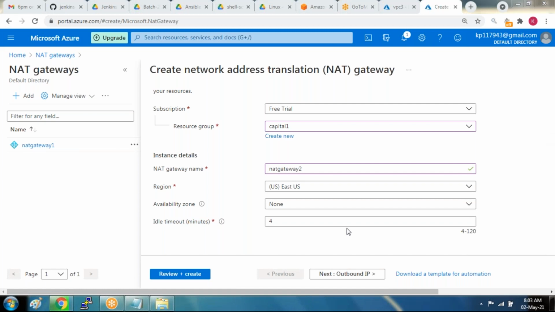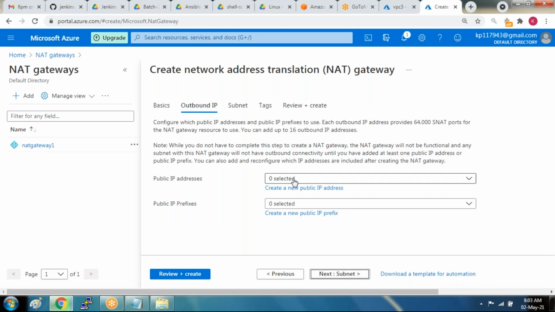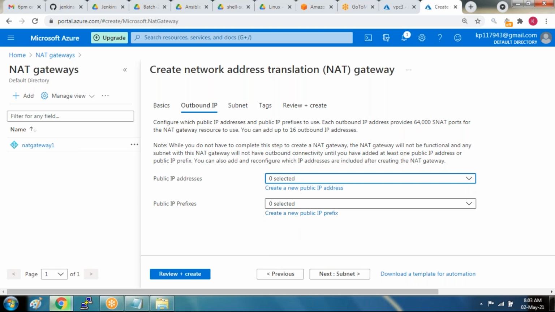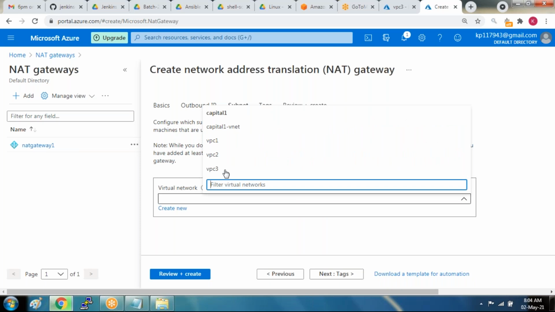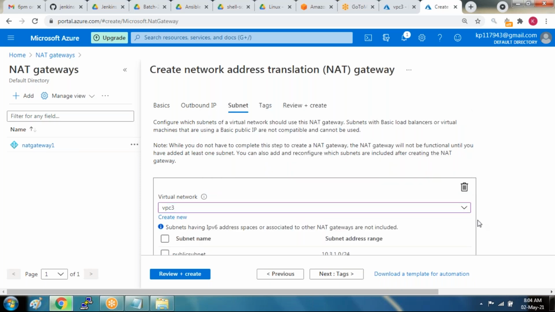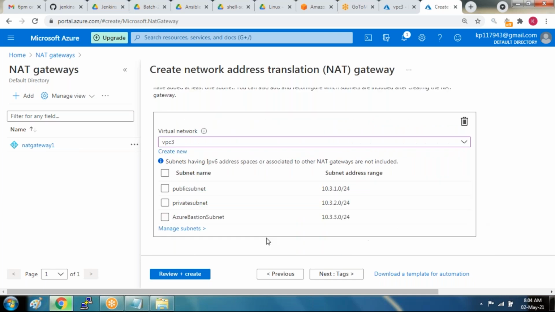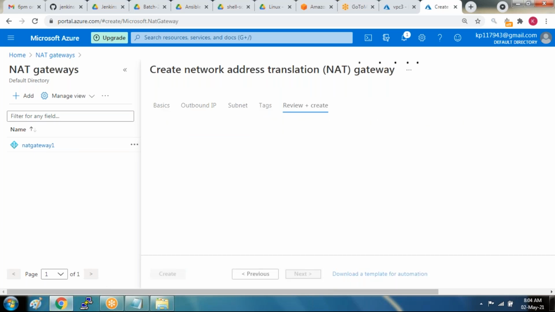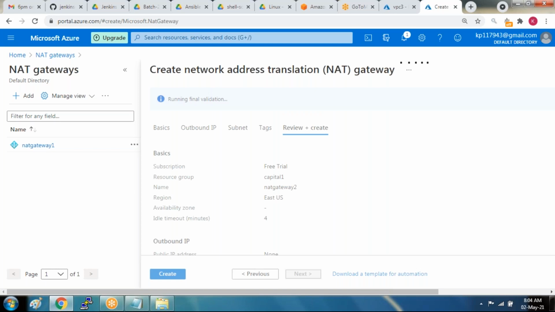Then the region and availability zone, everything is the same. Next is outbound rules, so select the public IP address. Just leave it. You can go with that. Next, the subnet. Select this one, which is VPC3. There it is. This is our private subnet. This will be our private subnet now. Then next. It's running validation. So now it's created.